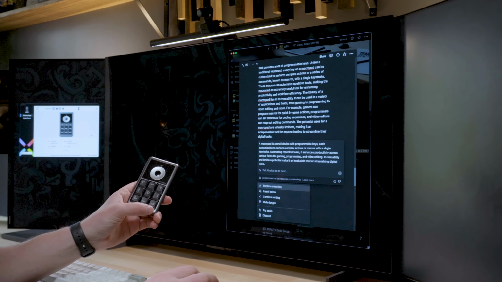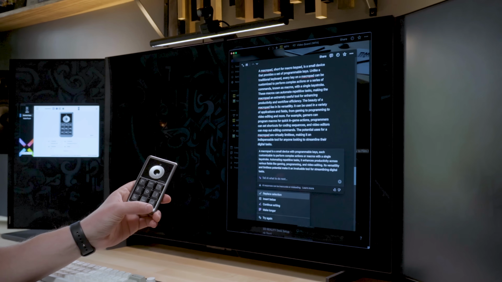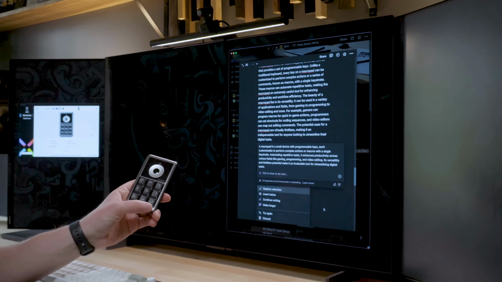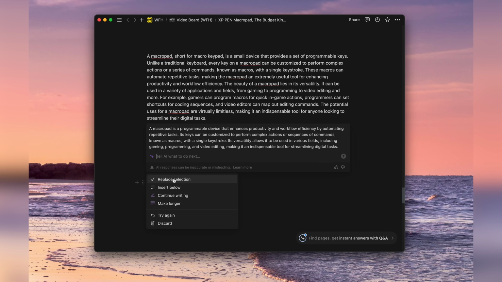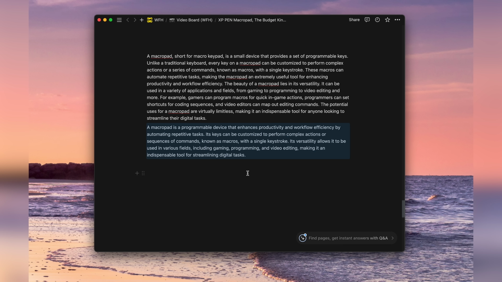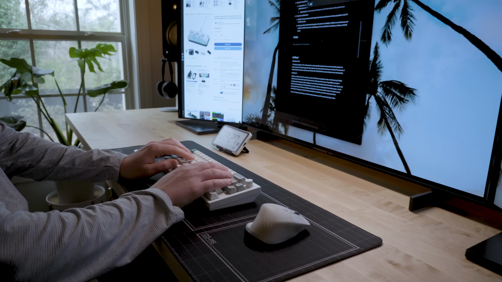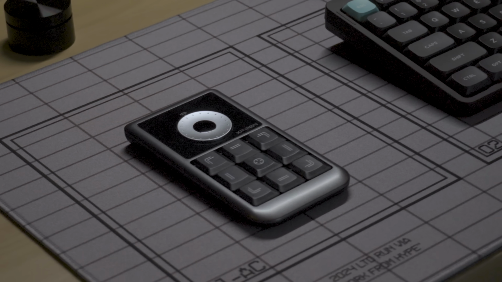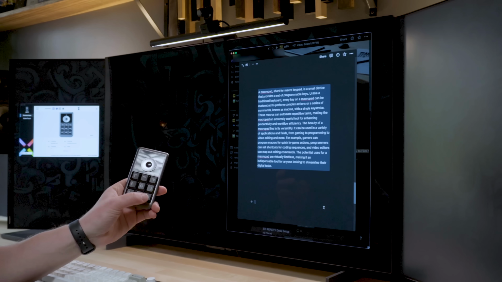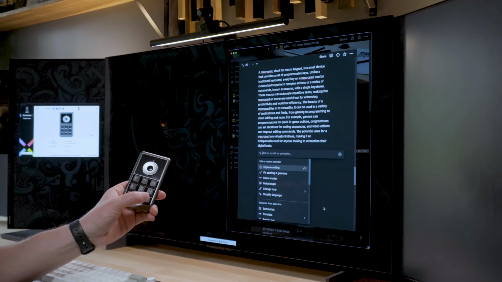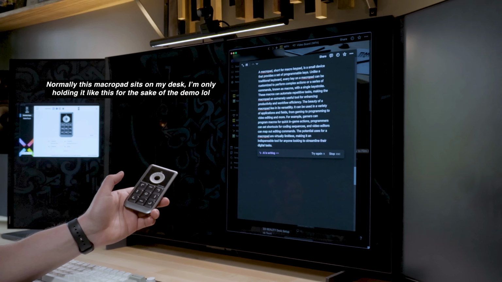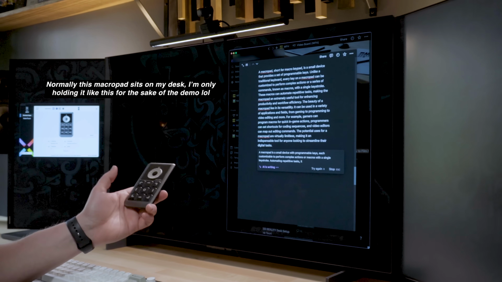Now, personally, I don't use AI to write my video scripts. It's just not my thing. This is much more like the grammar and spell check tool that we've all been using in Microsoft Word for decades. It just speeds up the editing process after I write my first draft. And the macro pad makes this even faster. Instead of having to type out these AI commands with my keyboard, I can press a single button and the AI takes care of the rest.